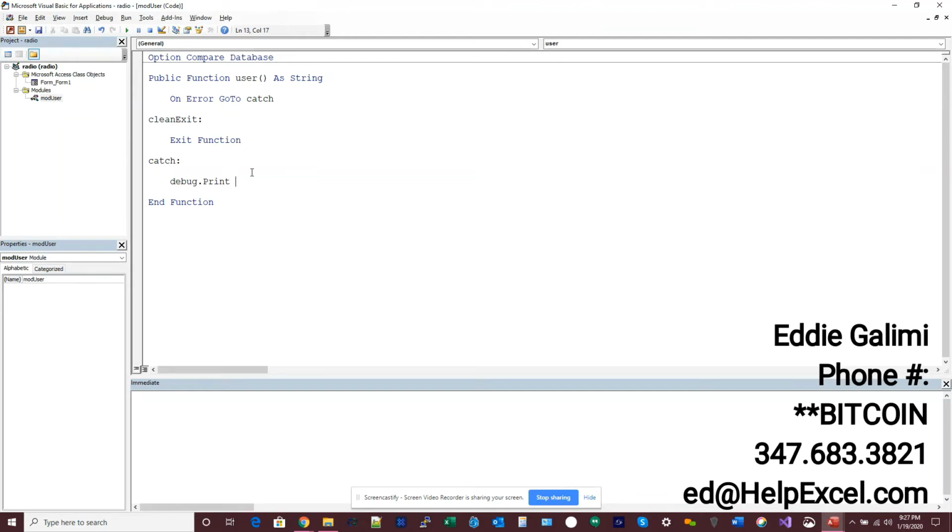So I'll just say, let's print out the location of where this error would have occurred, which is the module and then the function. And then we want to see what the error is. So the error description. And then, things like the time that it happened. So we'll just say now. And then we'll just create some space so that if there are other errors, we can separate them nicely. And then we'll resume at the end of the function, assuming something went wrong.